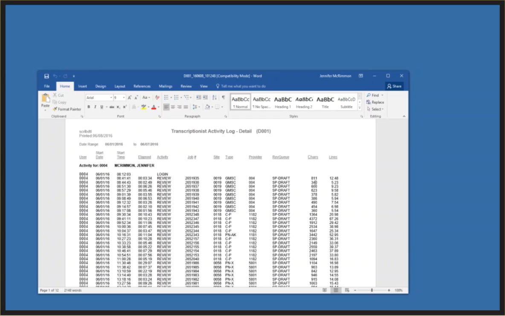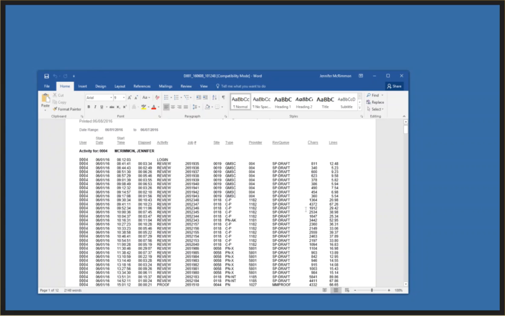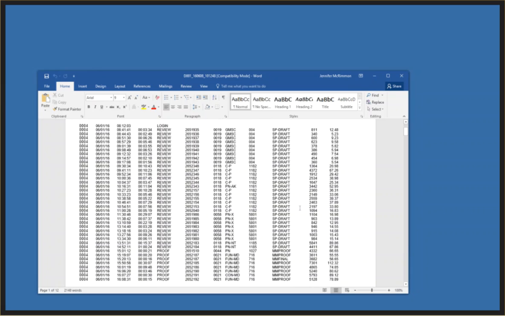This is a report. This is a detailed report. You can run it for any date range that you need, 2 weeks, a month, a week. For this particular webinar, I just ran it from the 1st of this month through yesterday. Gives you login, tells you exactly what report was done when. You know, it can give you character counts and line counts. Very detailed.